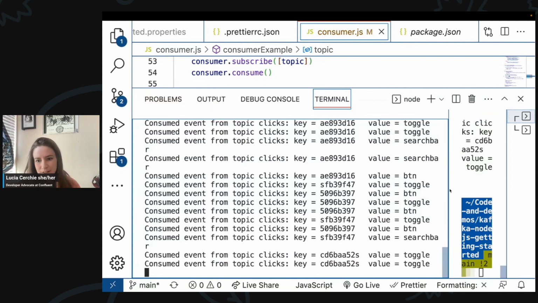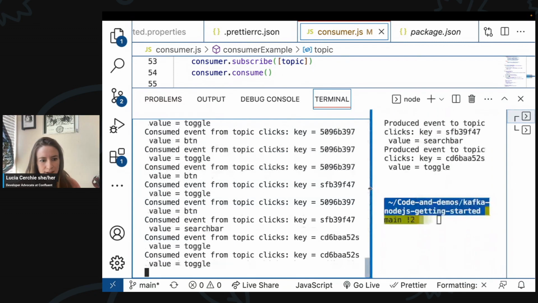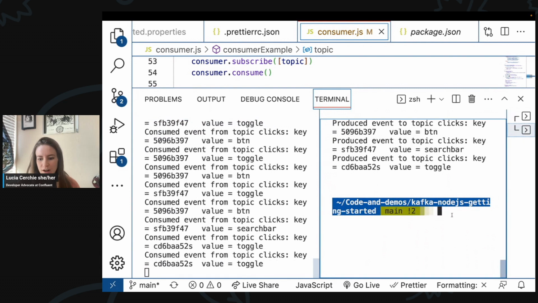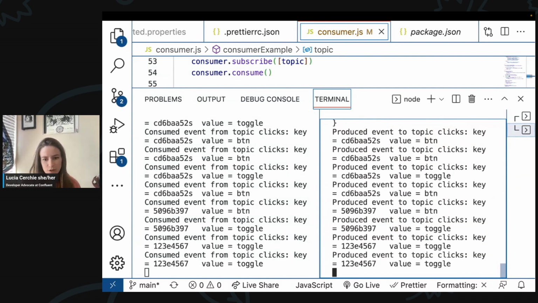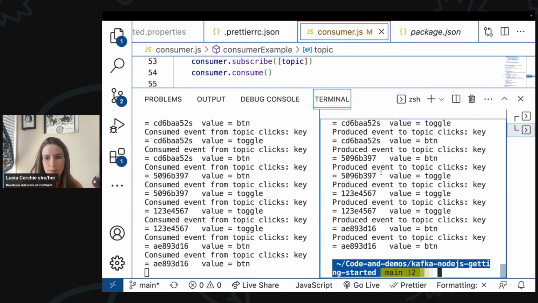Okay, so we can see the events coming in that we produced. Some of them are from even earlier on in the topic due to that offset. And then once I produce, you can see as soon as new events are produced, the consumer is picking up on them. So that concludes the code tour.